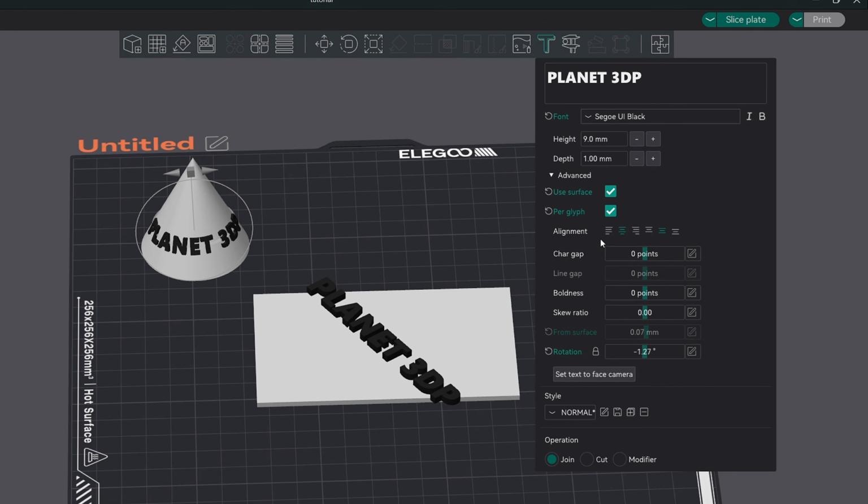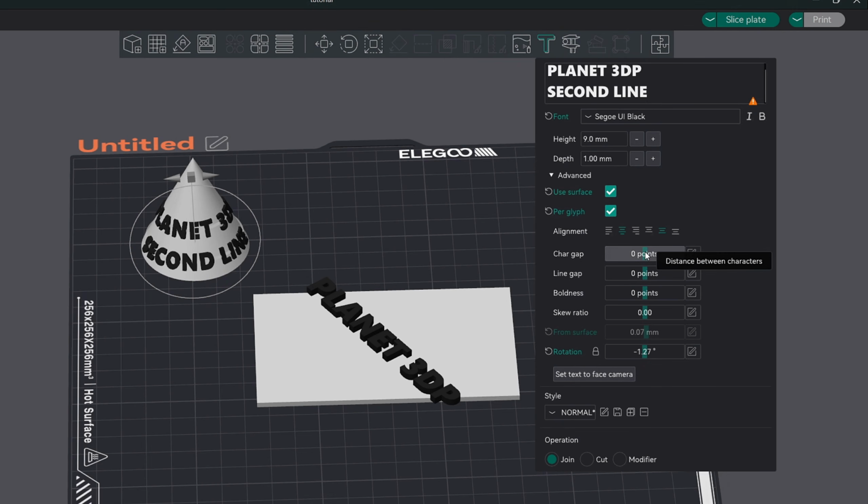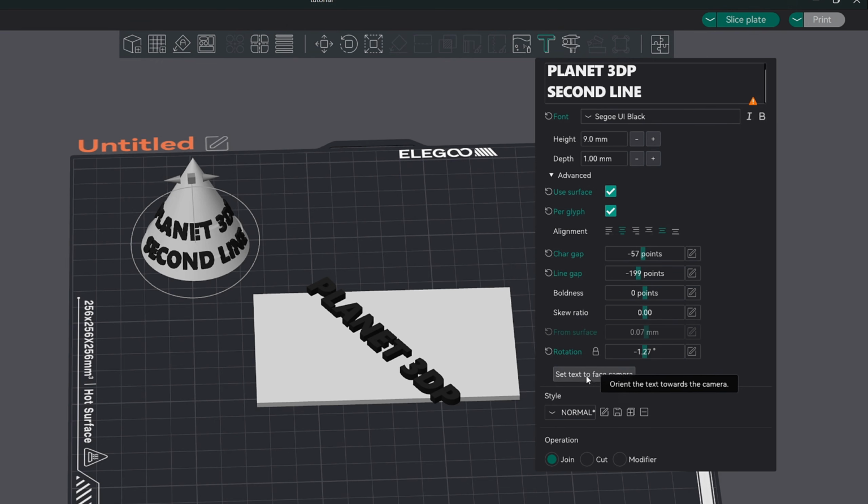Alright, let's move on. The Align tool just aligns multiple lines of text how you want. Go up to the text box, hit enter, and add your second line of text. Character gap, line gap, boldness, and skew all adjust the text, with letter spacing, line spacing, boldness, and skewing your text. From surface, this is how high up from the build plate your text is, and I already showed you the rotate tool. The set text to face camera feature is silly, and I honestly have not ever used it, and it seems like one of those features that would never get used.